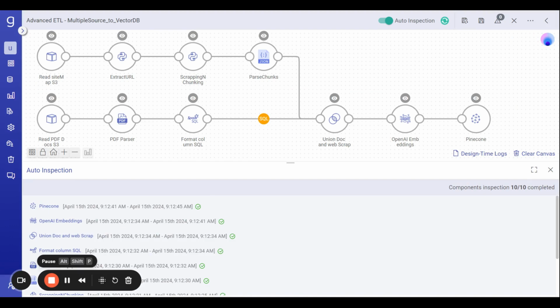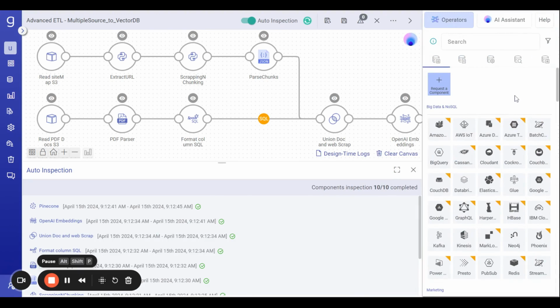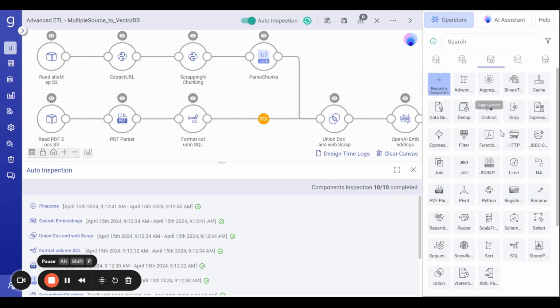In this pipeline, what you are seeing is a canvas where you can drag and drop multiple components from the palette that you see on the right side. You can see that we have a variety of sources. You can read data from a real-time source or a batch source, be it semi-structured or structured data. Once you have read the data, you can transform it using the transformation components. Suppose you are reading data from an S3 binary file and next you want to convert it into text, then you can use the PDF parser to fetch the text out of it.